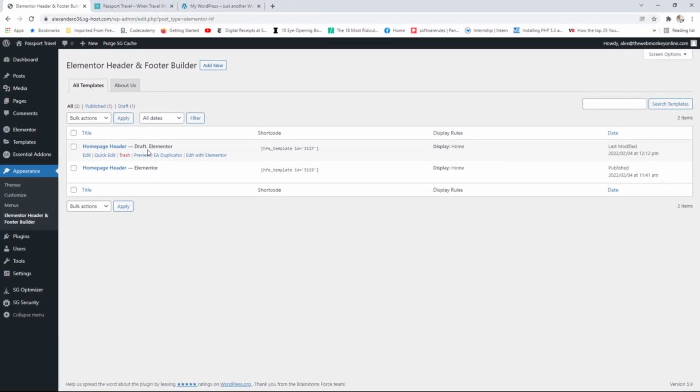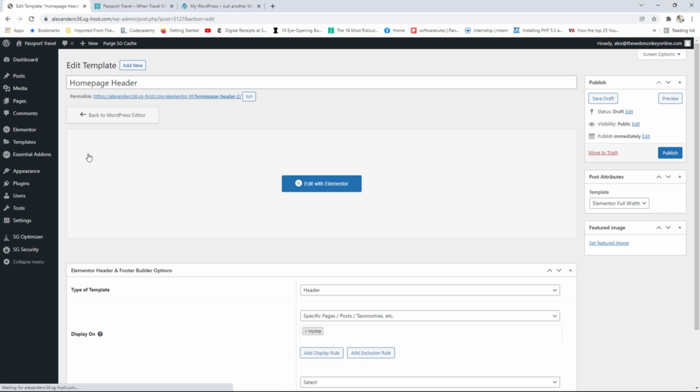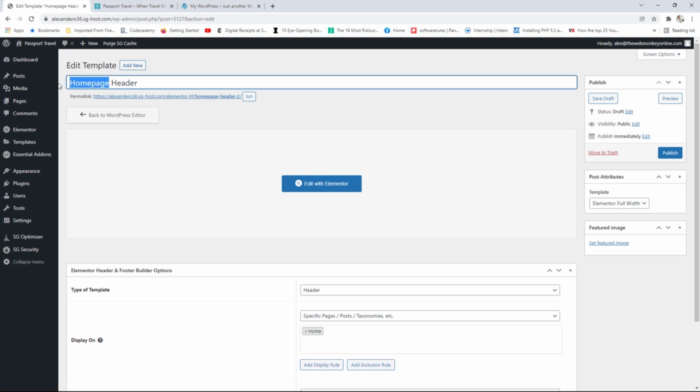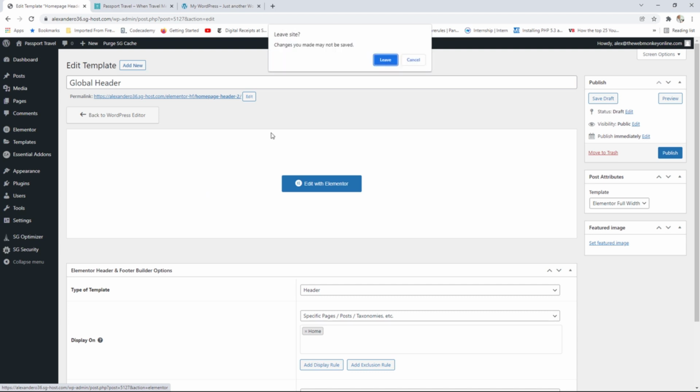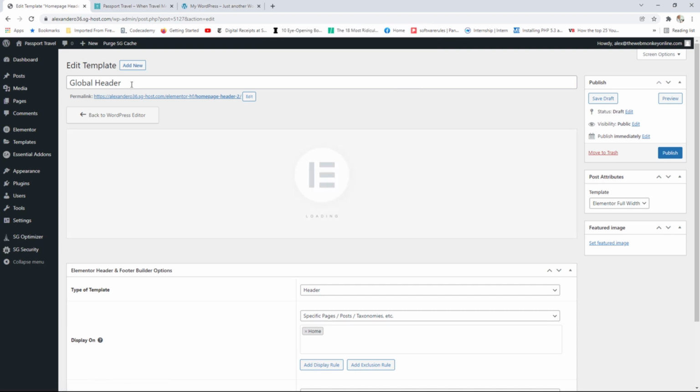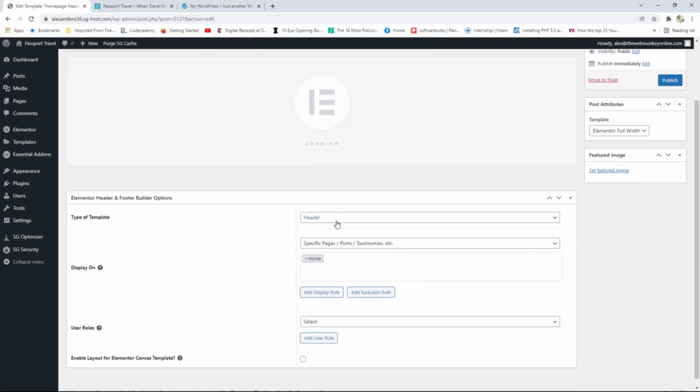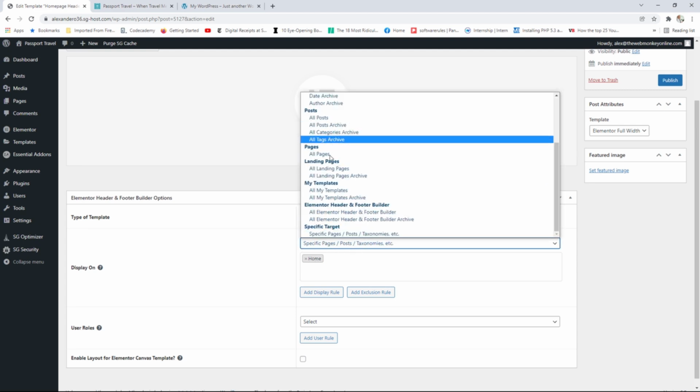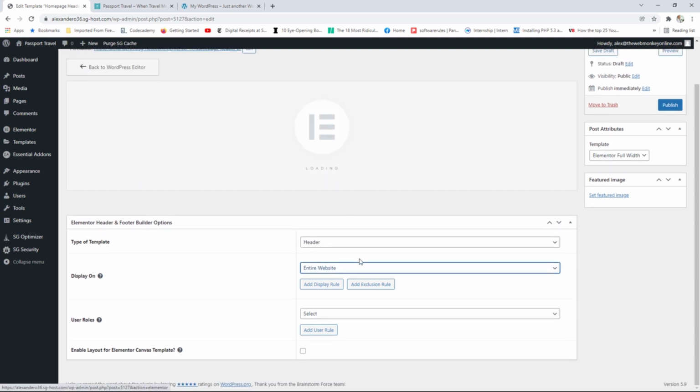Now you will see draft Elementor. Let's go ahead now, click on edit. Okay, and then we'll make a few changes in here. We'll call this one the global header. Okay, you can give it any other name that you want, but I'm going to call this one global header. And then right here, type of template, yes, it's the header. And then the display on, we're going to go with entire website.